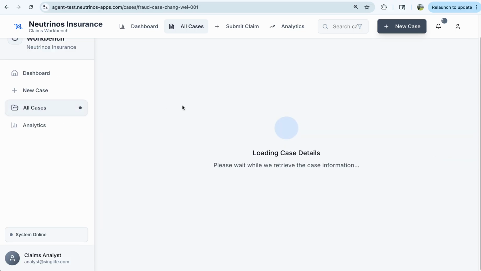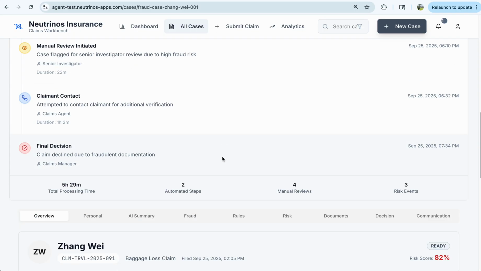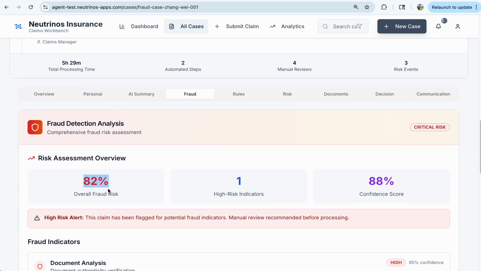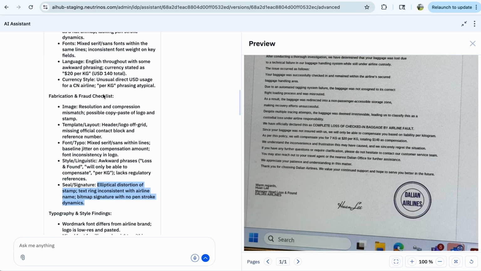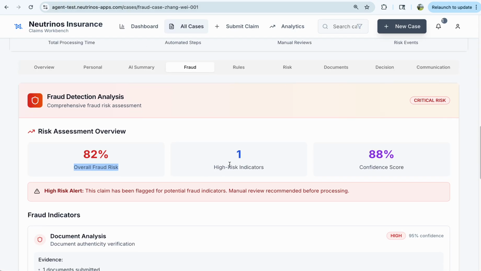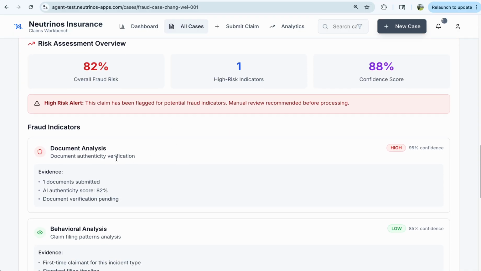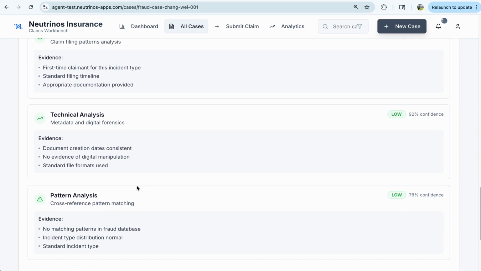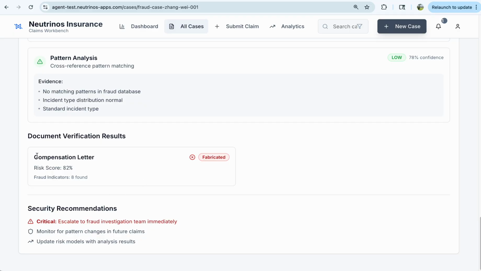As part of the same scenario, let me also show another key component: if a manual review is initiated by the system, it will also flag those manual reviews. For example, this was the case that came in where the fraud risk was 82, and we can see that the fraud risk was 82 over here as well. And when it came over here, it found the same indicators that there was a fabrication on the document. The other behavior and analysis was clear: behavior, technical, and pattern analysis was clear, and the final document verification said that it was a fabricated result.